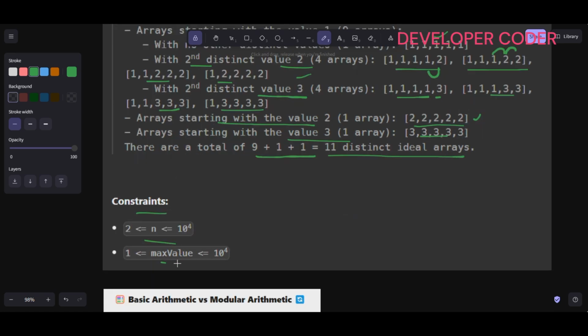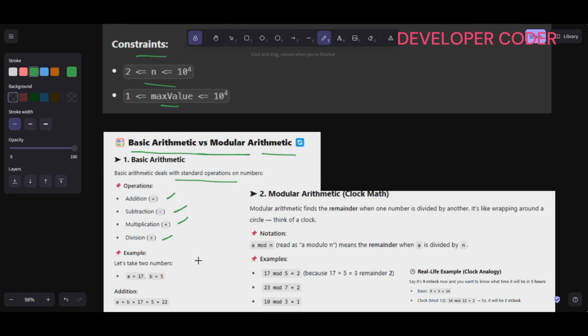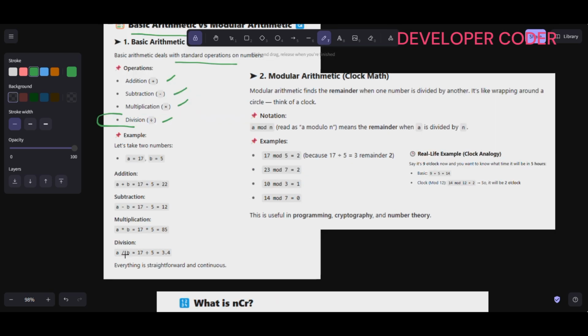So before jumping to this problem, let's discuss a few topics. First, what is basic arithmetic versus modular arithmetic? Basic arithmetic deals with standard operations on numbers like addition, subtraction, multiplication, and division. So here let's see division. If I'm dividing a by b, let's suppose a is 17 and b is 5, what is the output I'm getting? I'm getting 3.4.